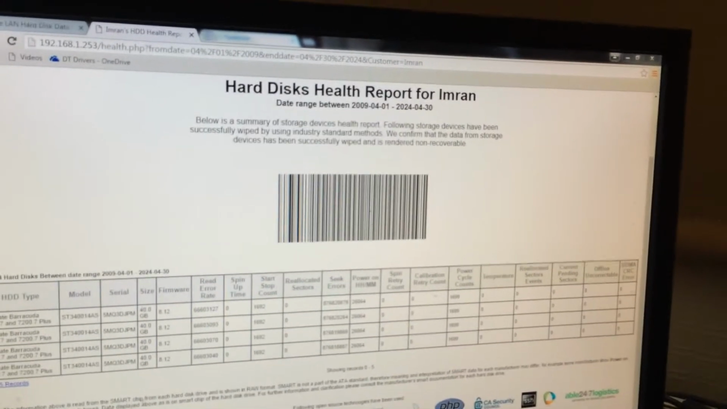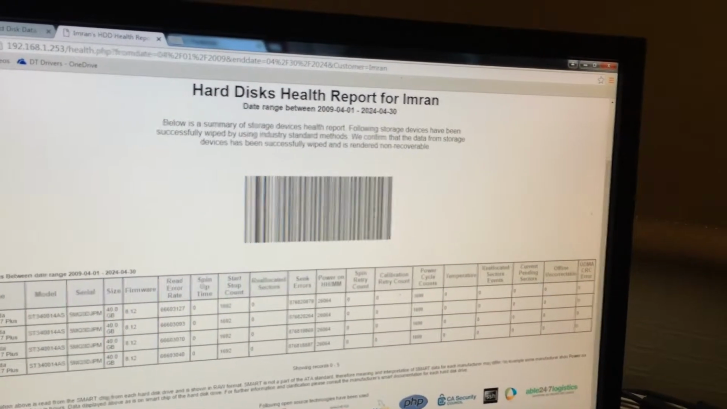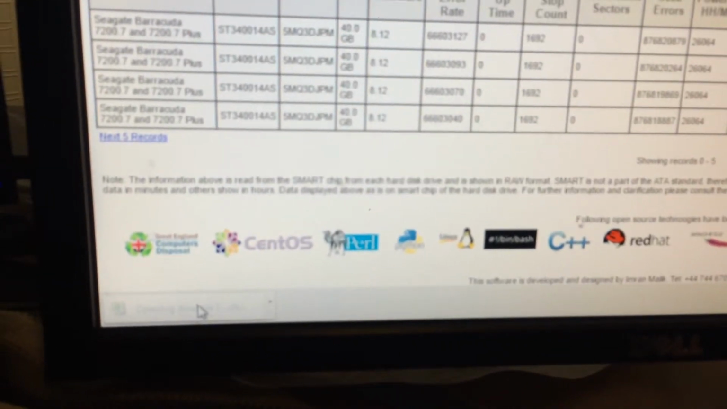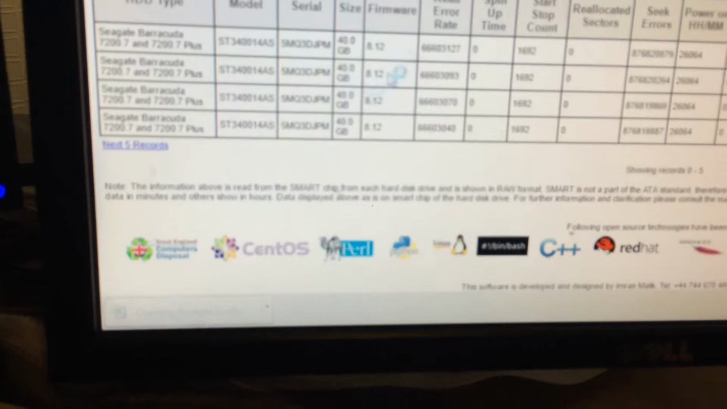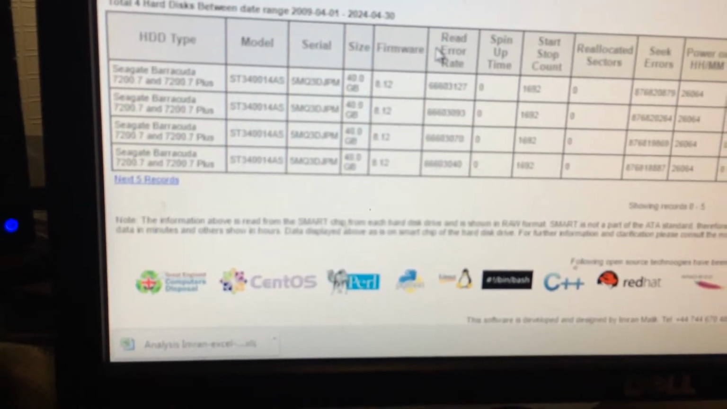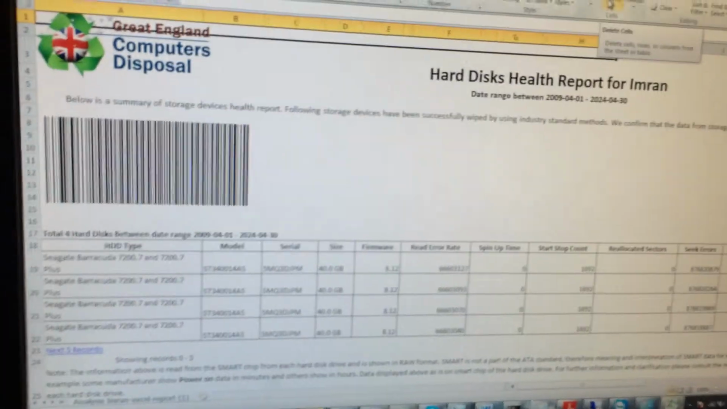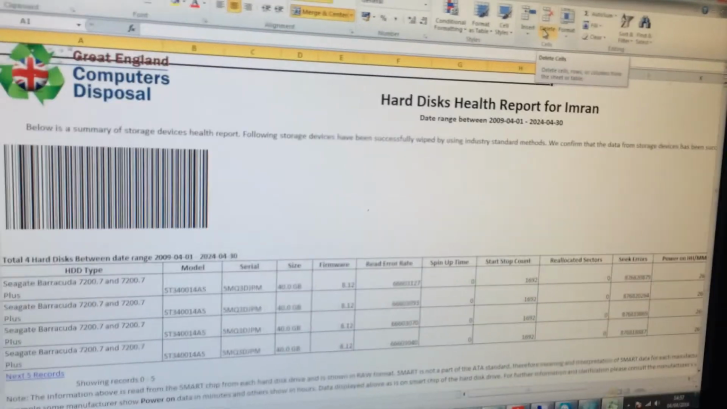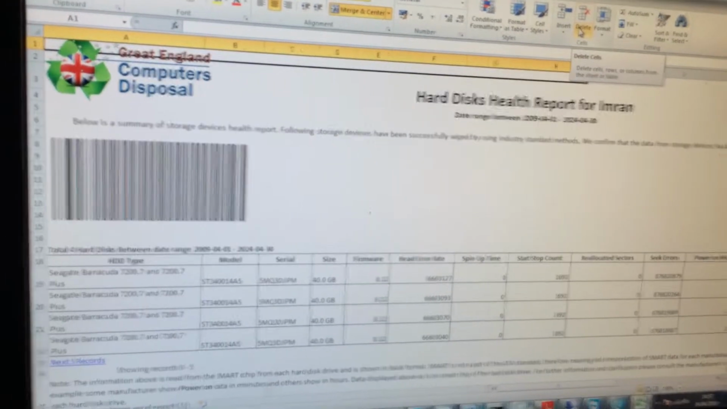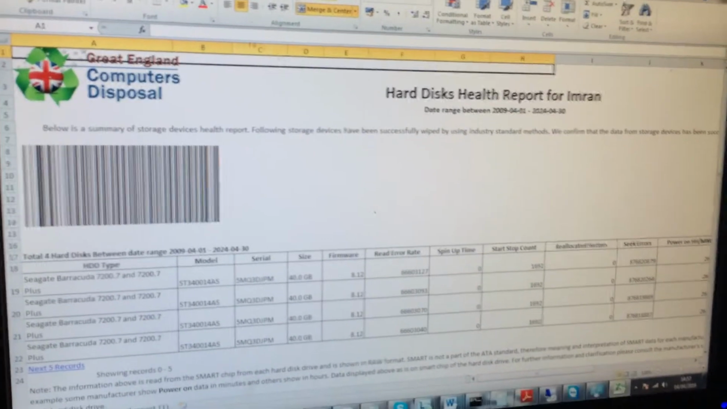Sorry guys, I'm having some problem with my Excel. Let me restart it. Okay, so the file is here. I'm going to open this file. There you go. So that information is now available straight away in Excel. You can print, print into a PDF file, send it to your customer, do whatever you want to do.